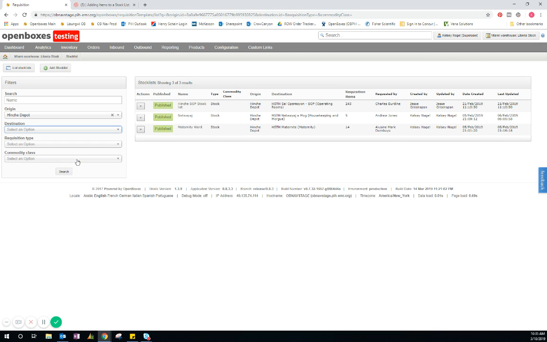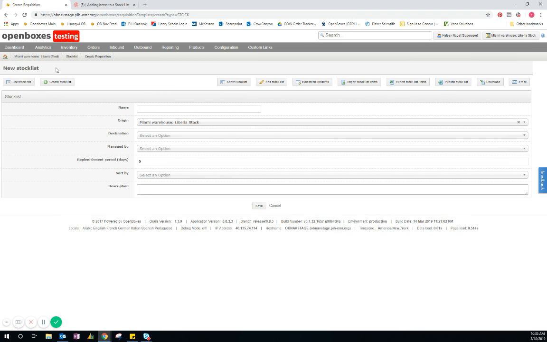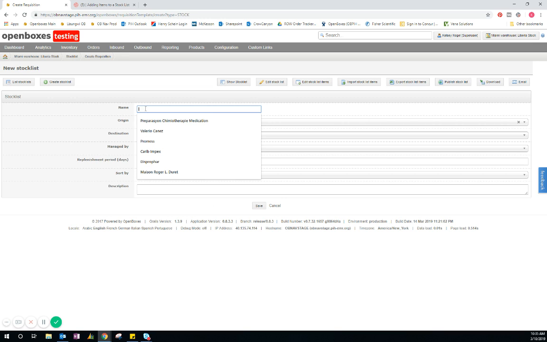So in this case, I don't want to edit the stock list. I'm going to do that in a later video. I just want to create a new stock list. So I'm going to go to Add Stock List here. So now I'm going to choose all of the data that we saw for those other stock lists on the stock list. So the name.